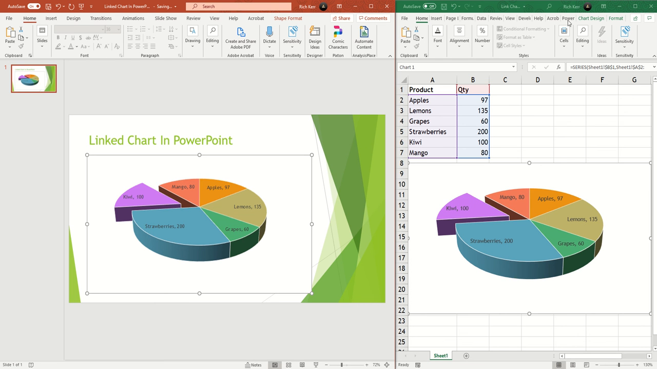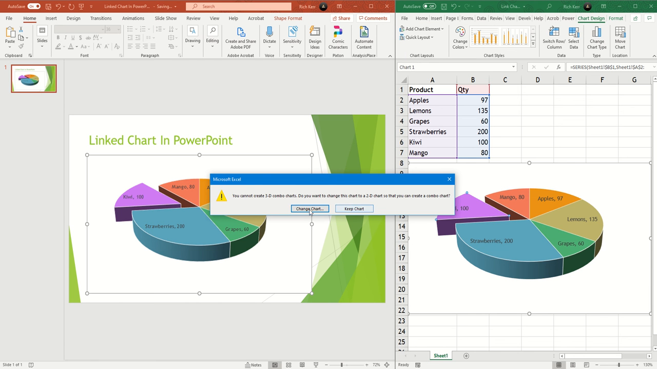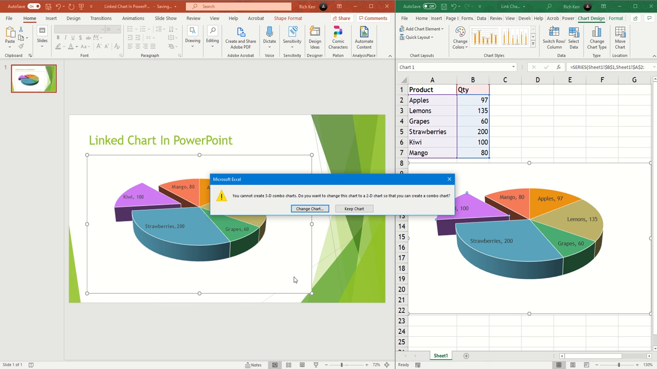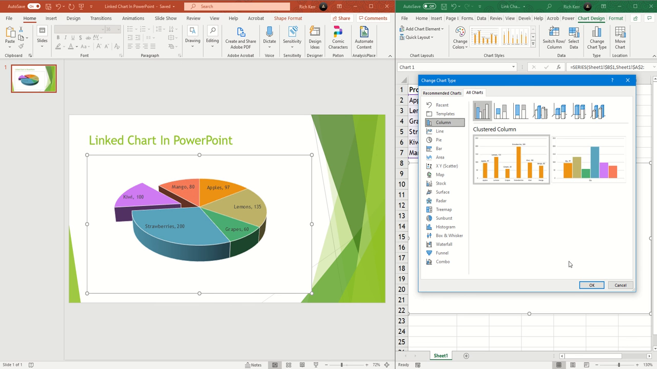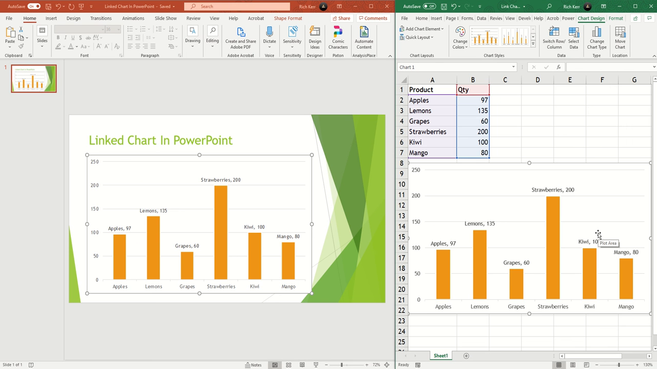If I do a more significant change, let's say I go to my chart design tab in Excel, and I'm going to change this into here. I got a message about it being a 3D chart. That's fine. I'm going to say change chart. I'm going to convert this to a column chart, and I'll choose OK. And so now it's a column chart here, and it's also a column chart here.